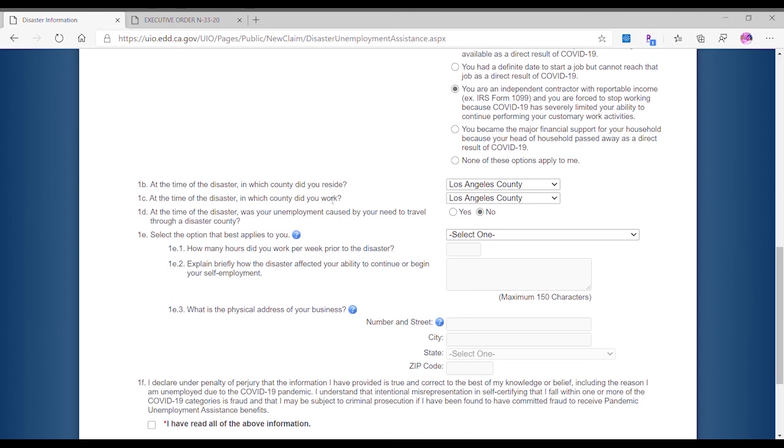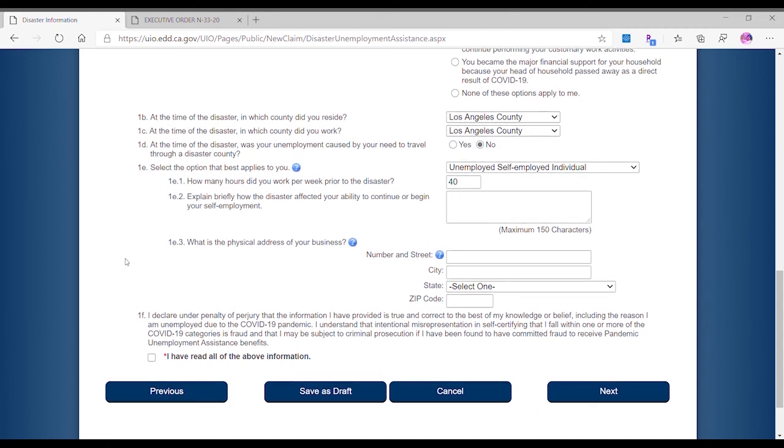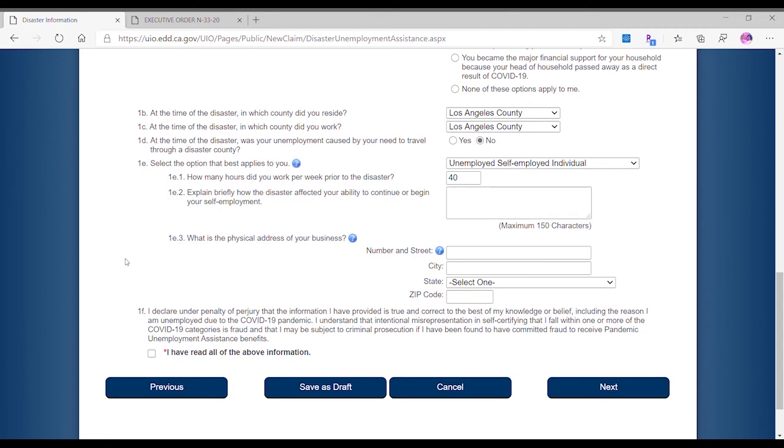1E. Select the option that best applies to you. All right. So we're gonna drop down the box. Which are we? An employee, self-employed individual. 1E1. How many hours did you work per week prior to the disaster? We're gonna put 40. We were full time. All right. Number 2. Explain how the disaster affected your ability to continue or begin your self-employment work.